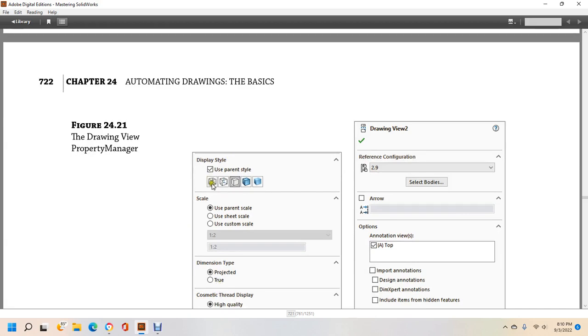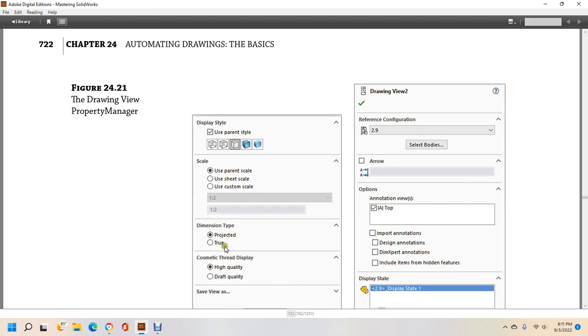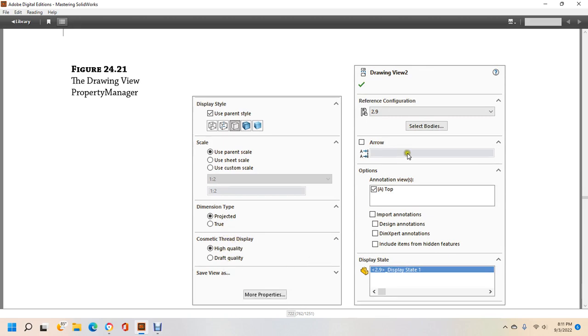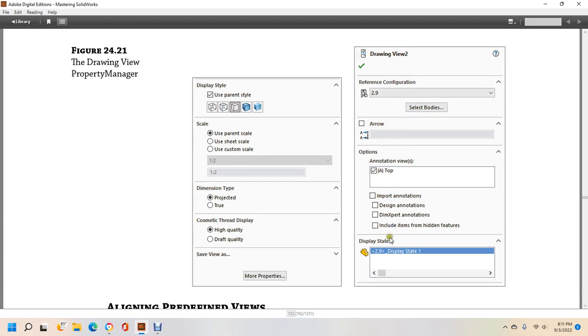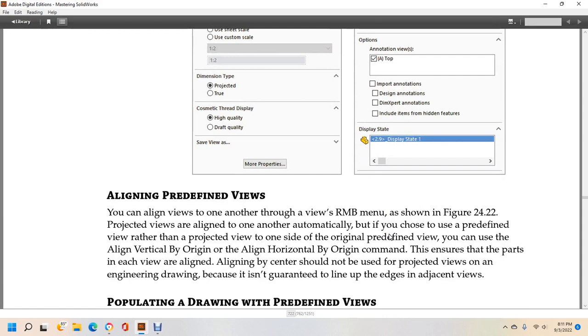Alright, the display shows hidden corners, non-hidden corners, not shaded with the edges. Use parent sheet scale, use parent scale, sheet scale, custom scale per dimension to projected true. Custom thread, high quality, draft quality, save view, drawing view, reference configuration, selected by arrows. Annotations, import annotation design, direct annotation, include items with the hidden features, display.